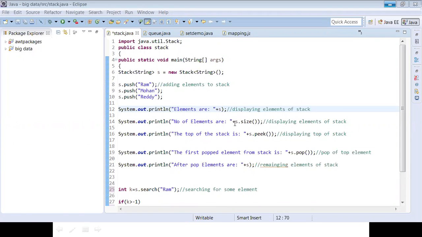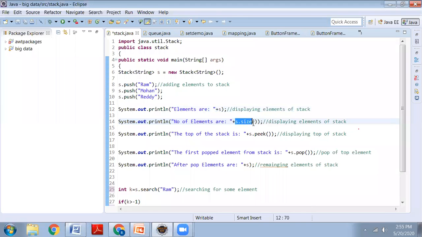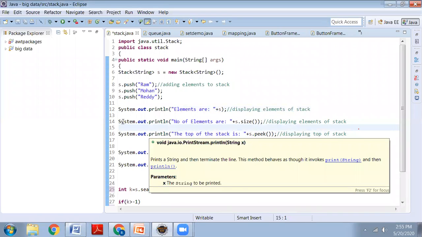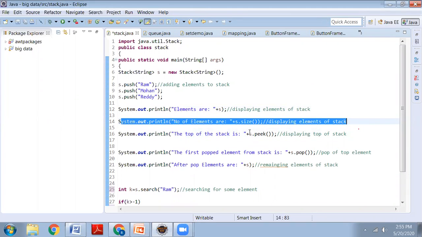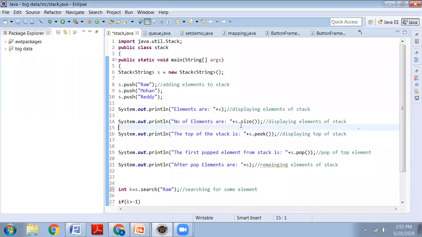So to check the size, if you want to know what the size of the stack is, we are using one method called s.size. By calling this s.size, we can know the size of the stack. To know the number of elements, I am checking with the method s.size. To know how many elements are there, I am using the s.size method.